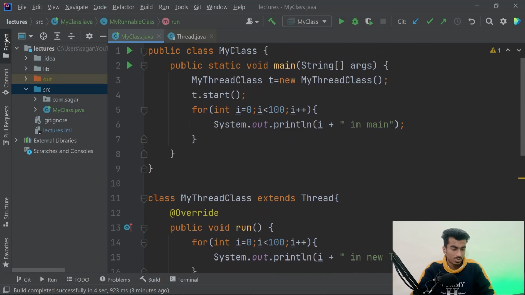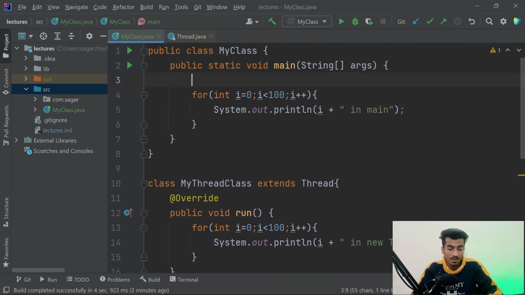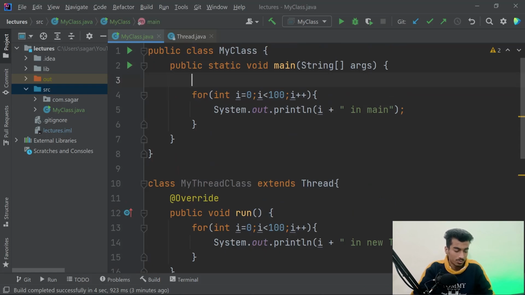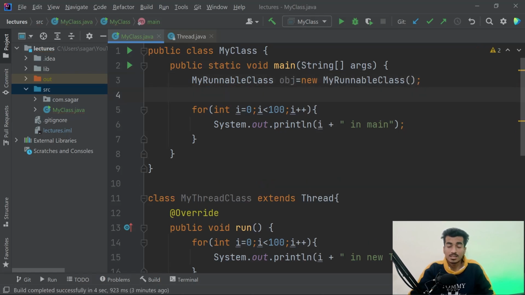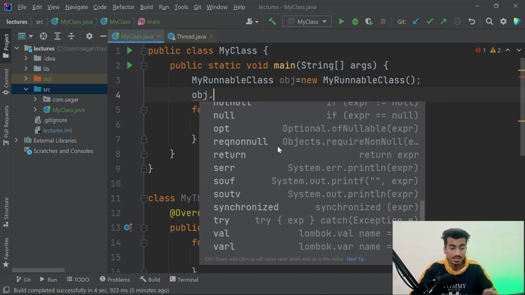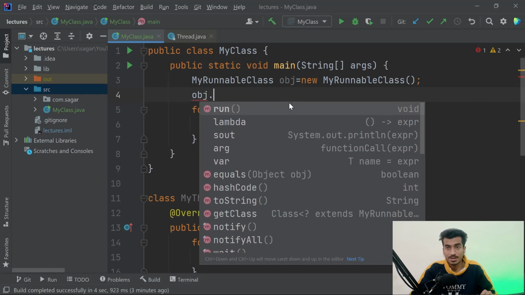and paste it here. Instead of doing this now, I will create an instance of this my runnable class. So now I have to create my runnable class, and call it obj, and this is a class, so I can use the constructor. But now I have to call the start method. Now you already know we can only start a thread using the start method, but when I am writing obj dot, there is only the run method and there is no start method. So how can we call a start method now?